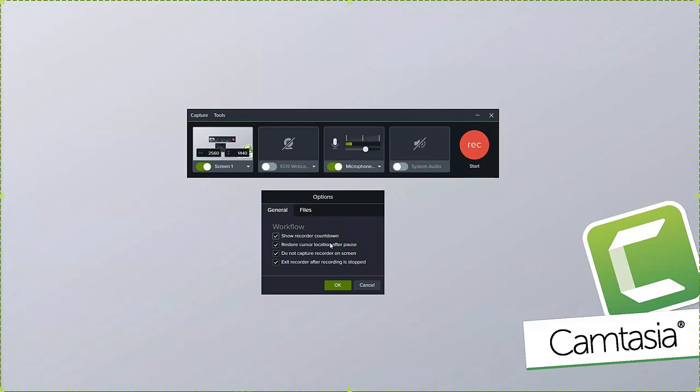One is to show the recorder countdown. That means when I hit this big red record button, I'm going to get a 3, 2, 1 countdown. And then after it finishes, we'll start recording. I always leave this turned on. I always have a countdown. It's helpful for me to get myself ready for the video.